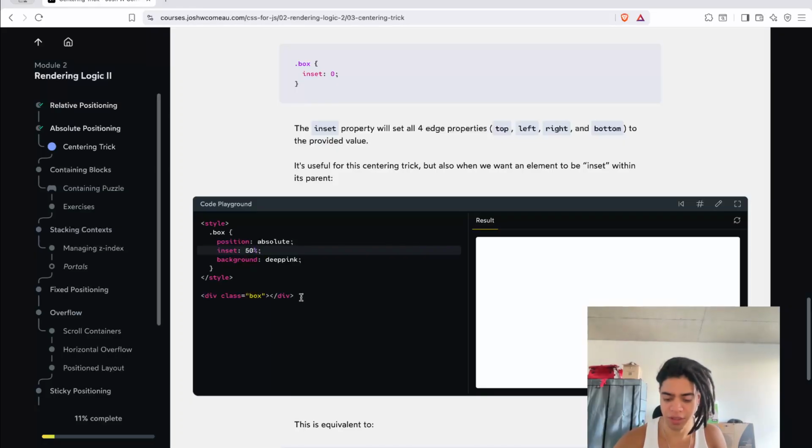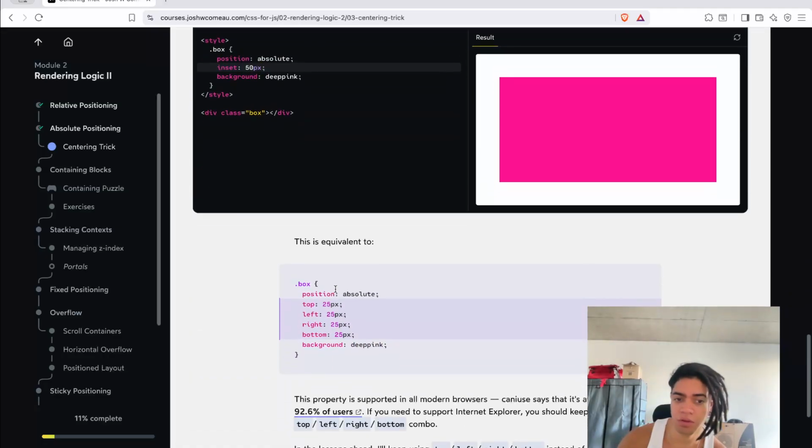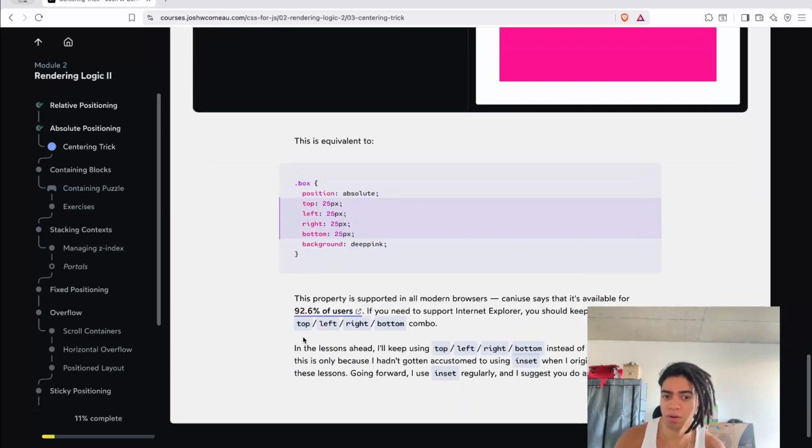Does it take percentage? No. It takes only pixels. Okay, this is equivalent to all of this. This property is supported in all modern browsers. Can I use says that it's available for 92.6% of users.